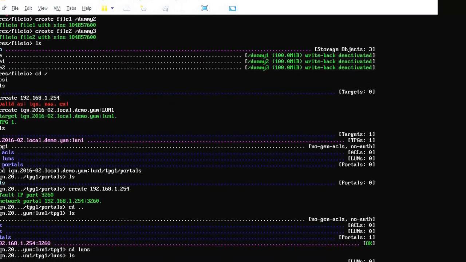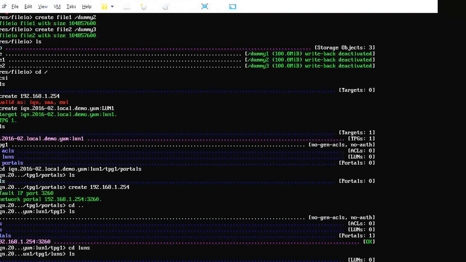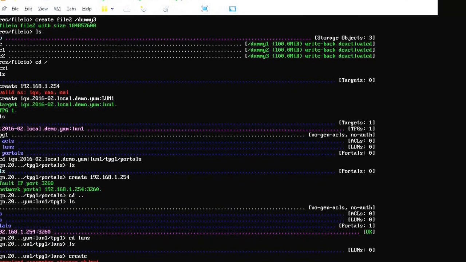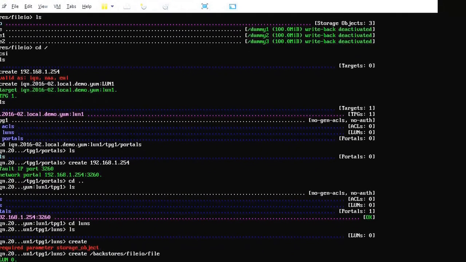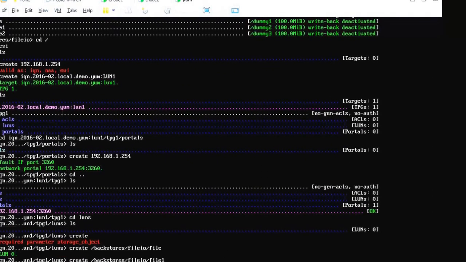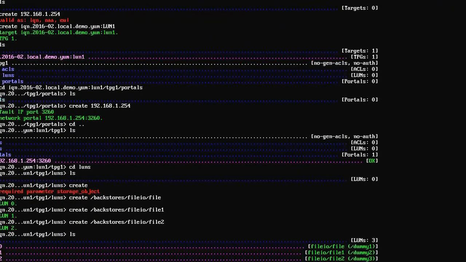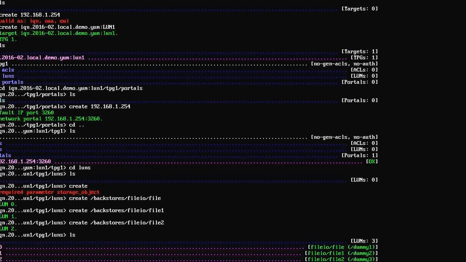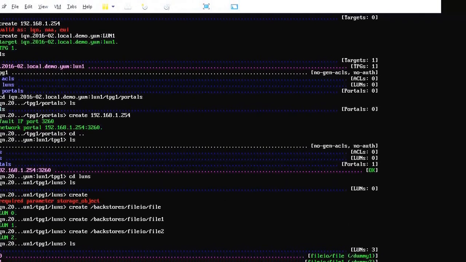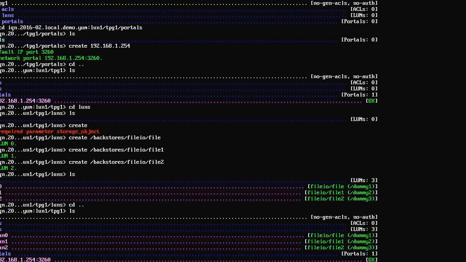Now next is my logical units, cd luns, do ls, create backstores fileio file, file1 and file2. Now if we check ls, we got 3 logical units of these specific capacities visible to me. Now we'll go one level back. ls, we got a target portal group.